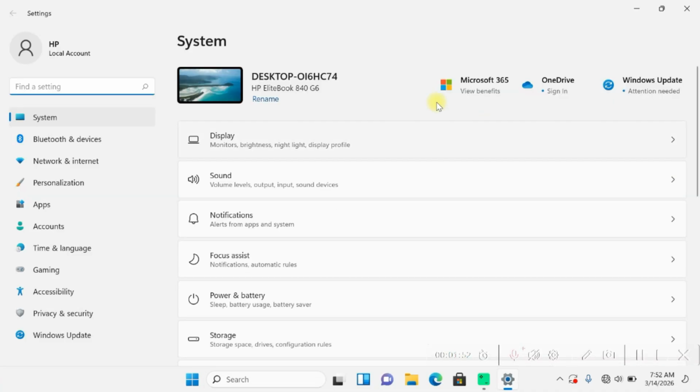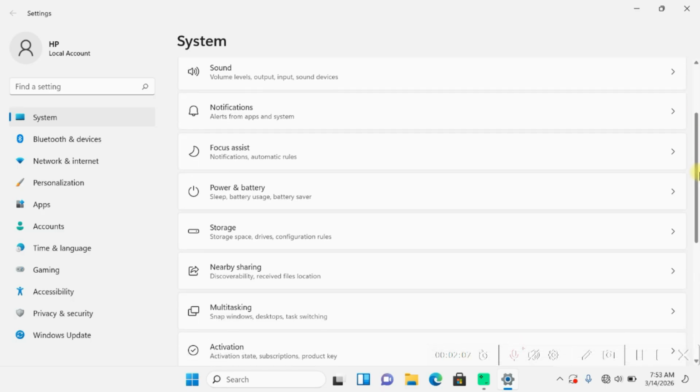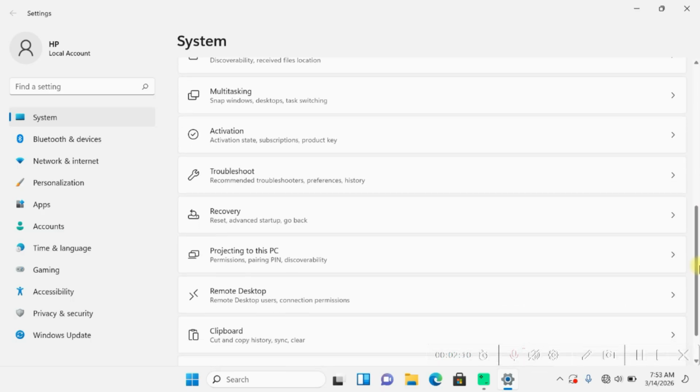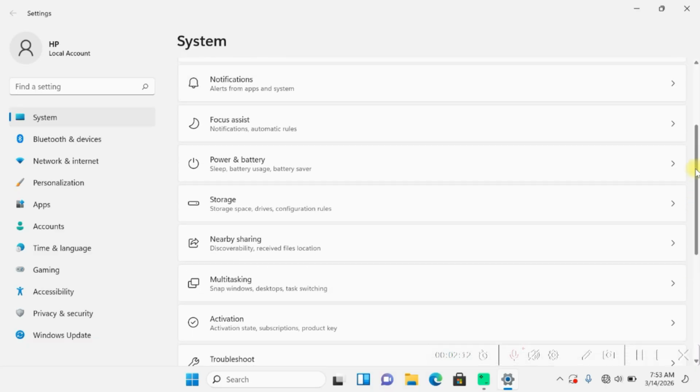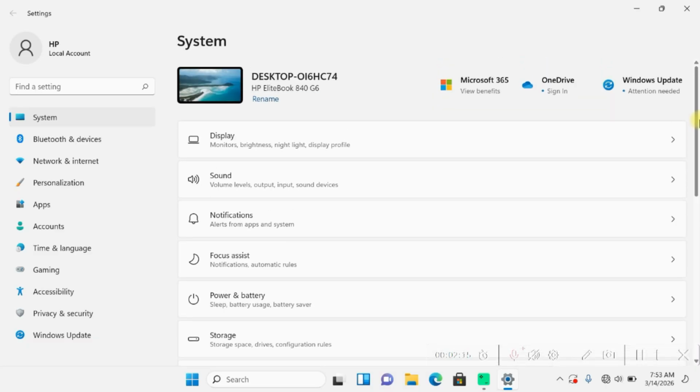Once Settings opens, you see I've already selected System because it is the first one. You have System, Bluetooth and devices, Network, and others. So we'll go down. These are other things that we have, but what we are focusing on is setting up our sleep menu. You can see from the top we have Display, Sound, Notifications, and so on. So we have Power and battery.